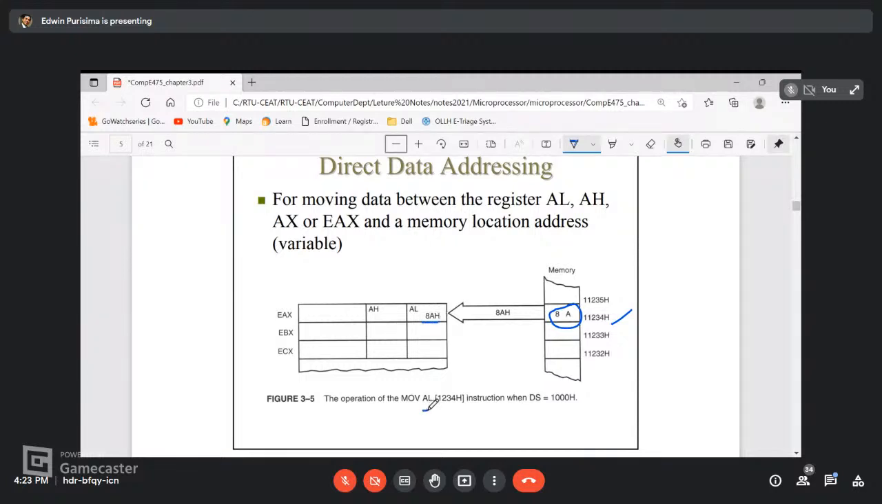And then, yun na magiging value ng AL. Kasi ang destination natin is AL. Ang memory location is 8 bits and destination is also 8 bits. So that is allowed. Pero bakit naging direct? The exact location is given by your address as displacement. 1, 2, 3, 4, pero kasama dapat yung data segment. Kaya naging 11,234. Naintindihan po?